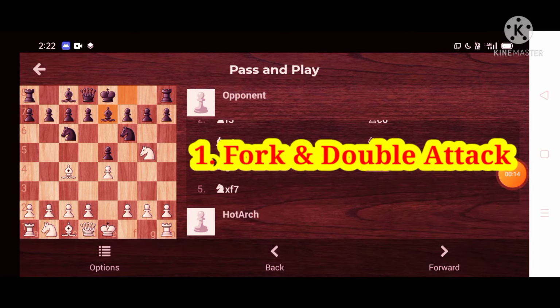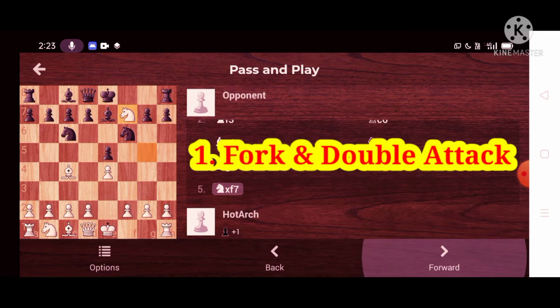In forks and double attacks, the knight forks are the most dangerous and the most common. So let's start with the knight fork. In this position, it is white to move, and fork means attacking two pieces in just one turn. You are attacking two pieces with one piece, and the two pieces are much more valuable than the attacking piece. Let's say in this position you play knight captures f7 and you are attacking the queen and the rook.